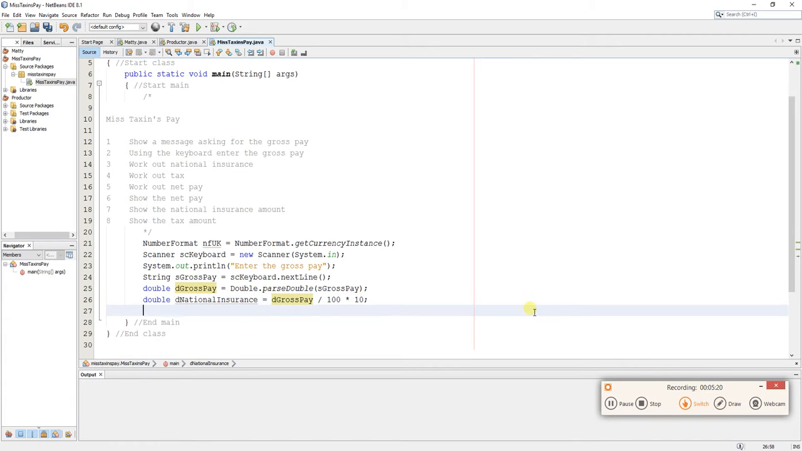So the next thing to look at is, how do we do the next part? We worked out the national insurance, let's work out the tax instead. So double D tax, that's a great name, equals gross pay, divide by 100, multiply by 22, because it said 22%. So that should work out that value. We're doing okay, we've worked out this and worked out that. Next thing is, what is the net pay? Net pay is deducting everything, taking everything away.